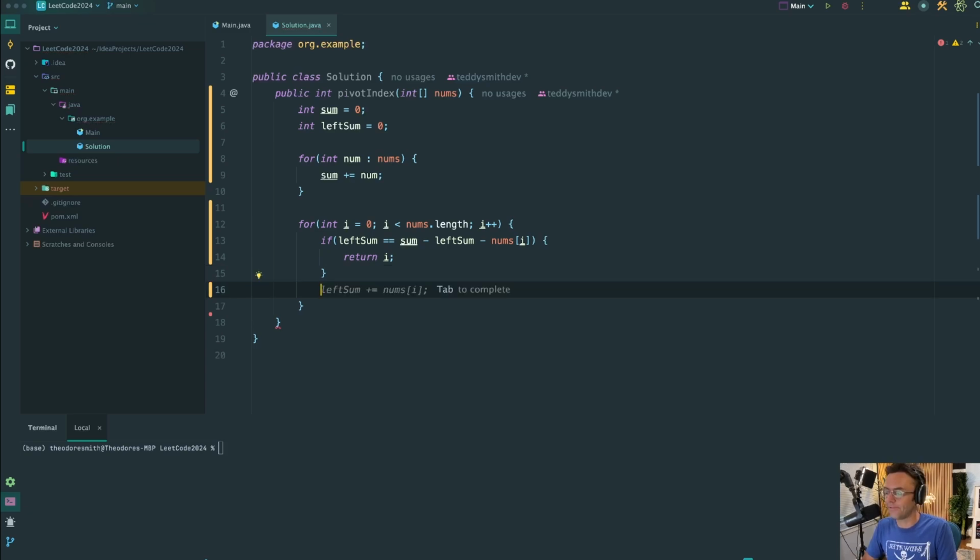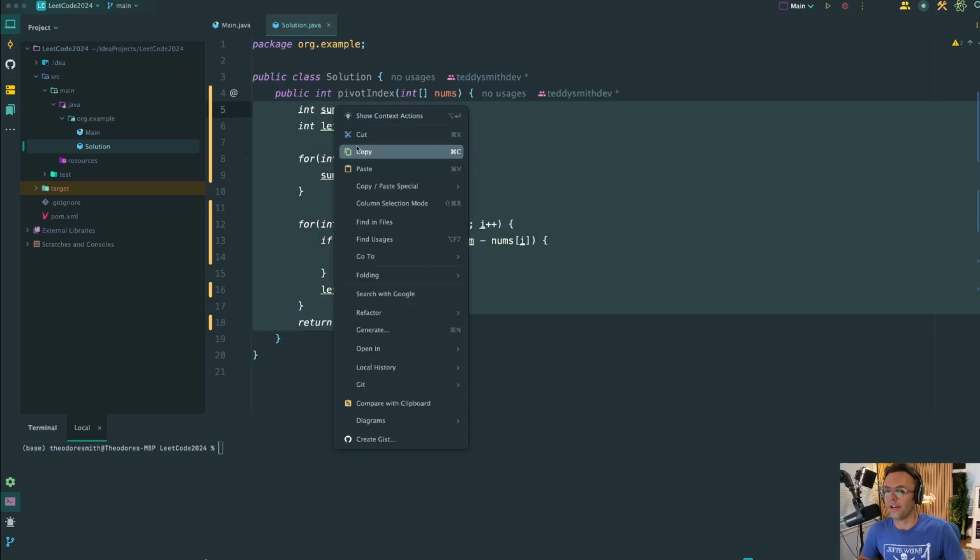Then after every single time we iterate, if we haven't found the pivot index, what we're going to do is add the number that we're currently at, the number in the array, to the left sum. And if we don't find any element that's a pivot index, we're just going to return -1. Phew, that was pretty easy actually.